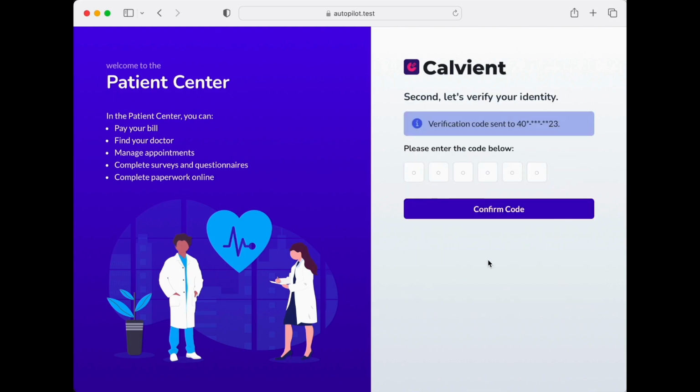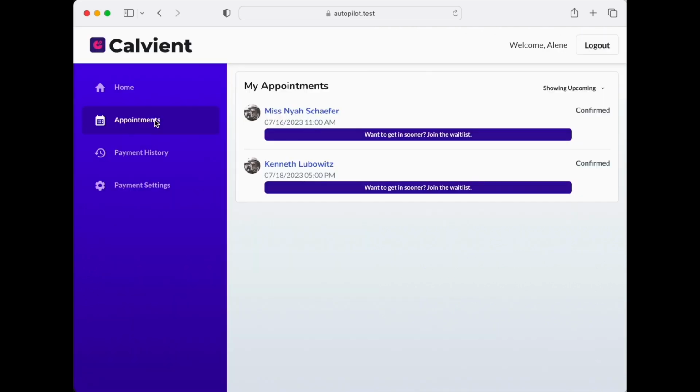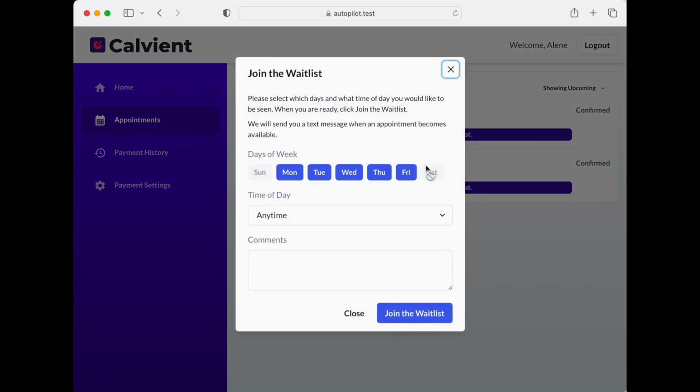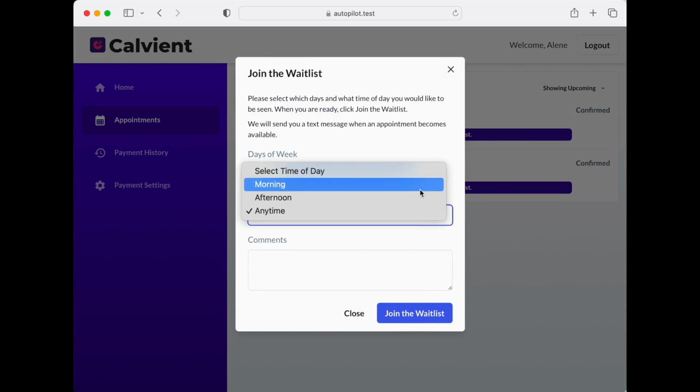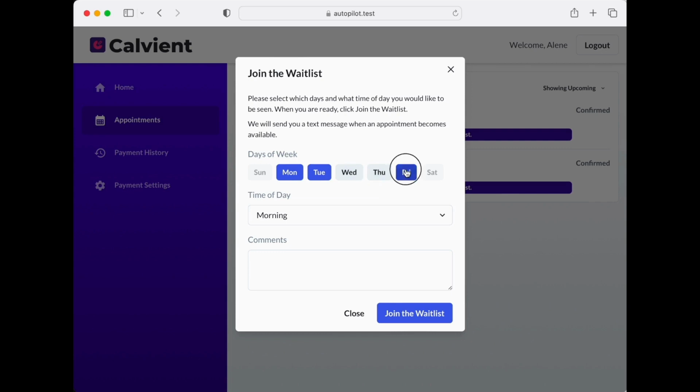And to verify it's me, I'll put in the code that was sent to my cell phone. I can navigate over to the appointment section here on the left, and I can see my upcoming visits. There's a button that says "Want to get in sooner? Join the waitlist." And so I'll click that link. And just like before, I'll specify what days of the week and what time of day I want to be seen. And click Join the Waitlist.